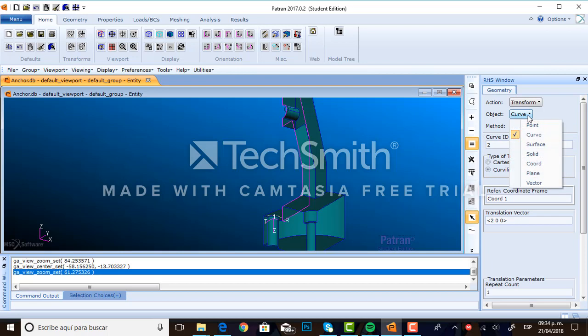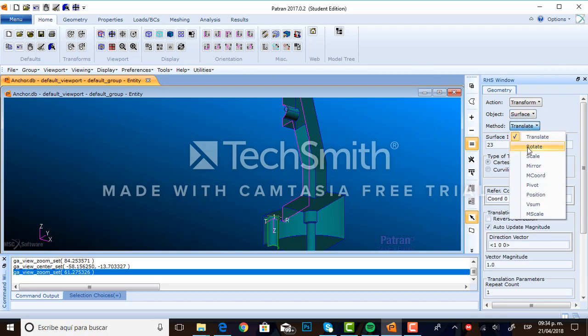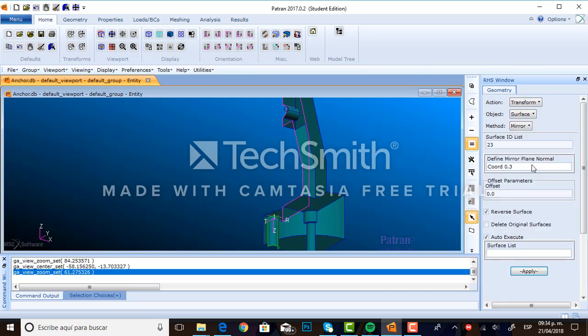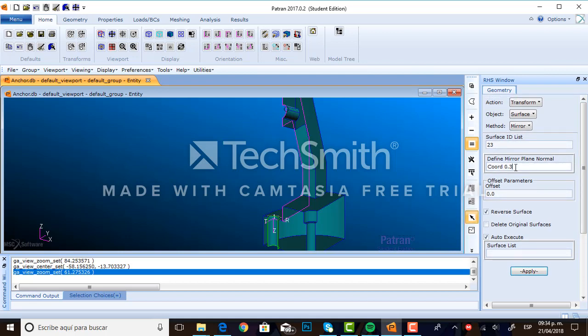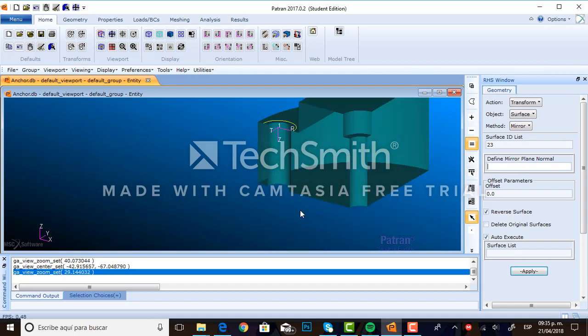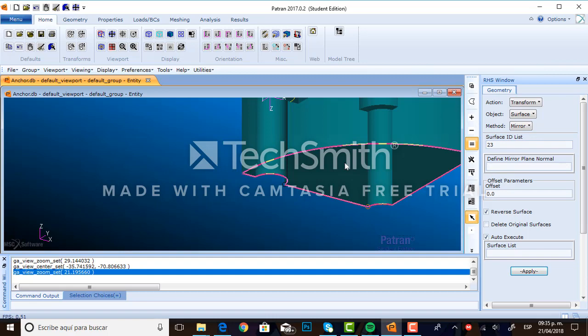Now we go to transform, surface, and we go to mirror. To define the mirror plane normal, on our toolbar, we'll need to select the 3-point. And now what we want to do is to pick 3 different points on the plane that we want to mirror. In this case, it will be these 3 points, but you can pick any.